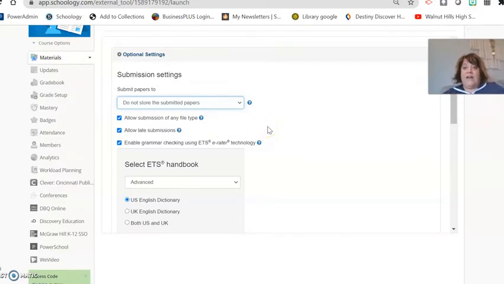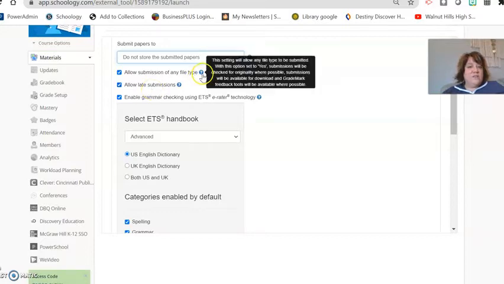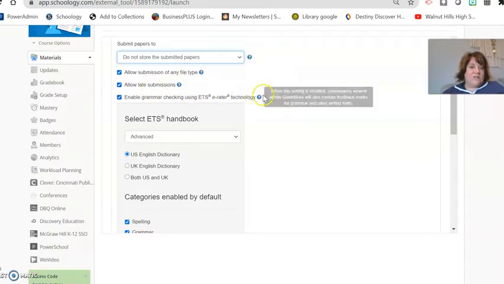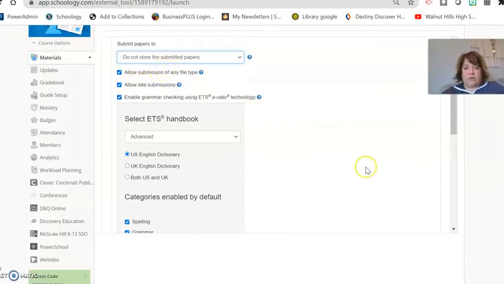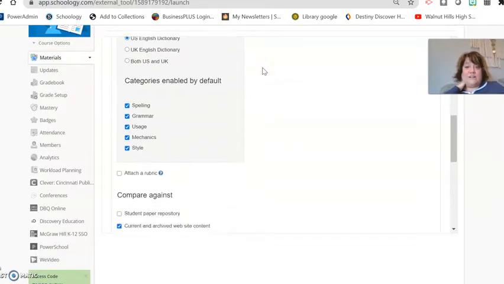All right. I always allow submission of any file type because that's just easier. Who wants to try to navigate those waters? I allow for late submissions. They also provide some really good guides next to the question mark if you ever get lost. If you allow for late submissions, that lets whomever catch up whenever. In the last 2 years, I started using the ETS E-Rater so kids could get grammar feedback. And man, this is a pretty good one. So when they submit, not only will they get the plagiarism report, but they'll get a pretty decent grammar check.